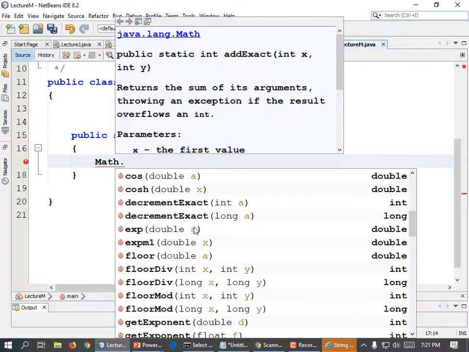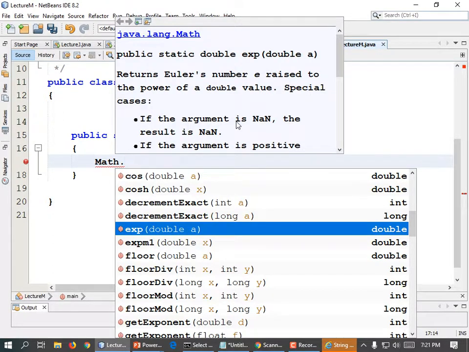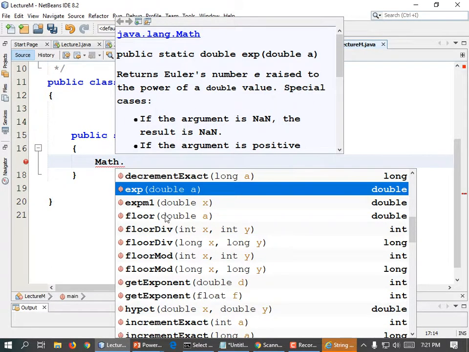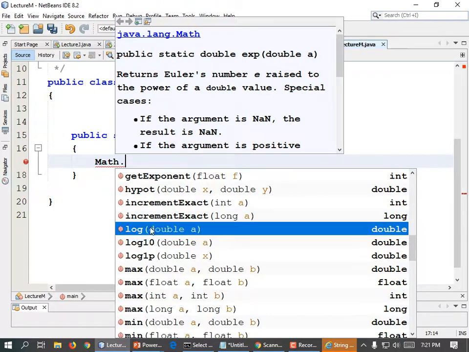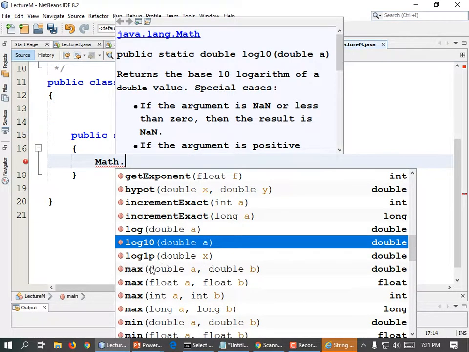You want to take the exponent of something. No, exp returns Euler's number, e. So it's not the exponent, it's e to the power of. Ugh. Don't want to mess with that. log and log10. Where's log base 2? I guess log is just.